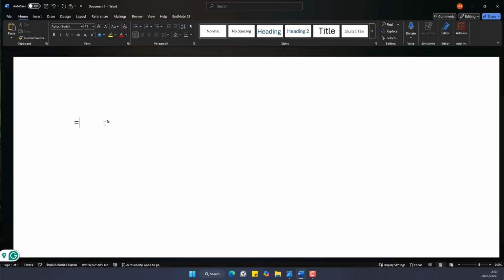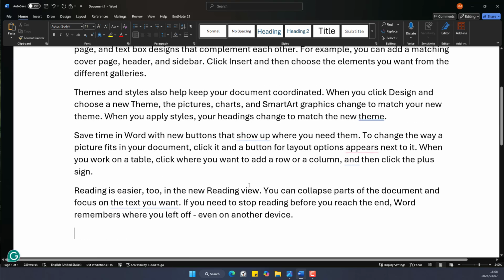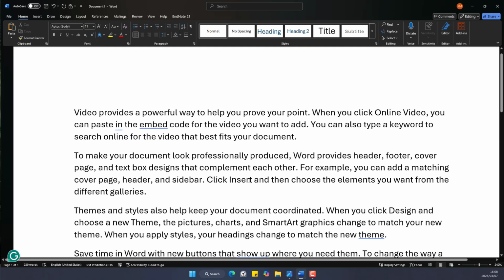To do this, you type an equals to sign, the word rand, and make brackets. When you have that, just click enter, and you should see that random text has been generated for you.